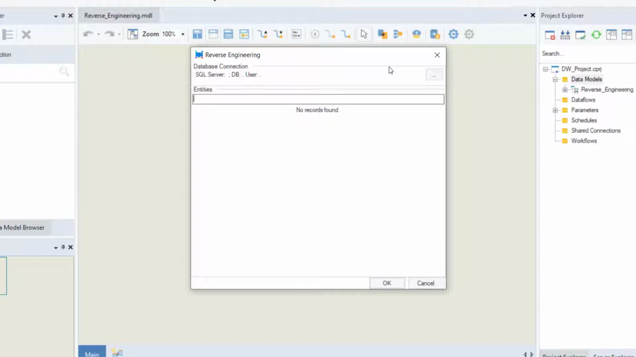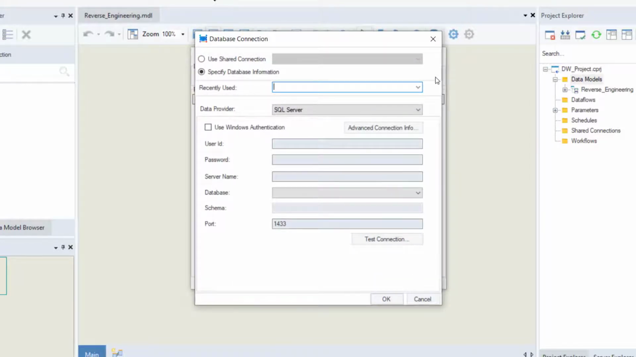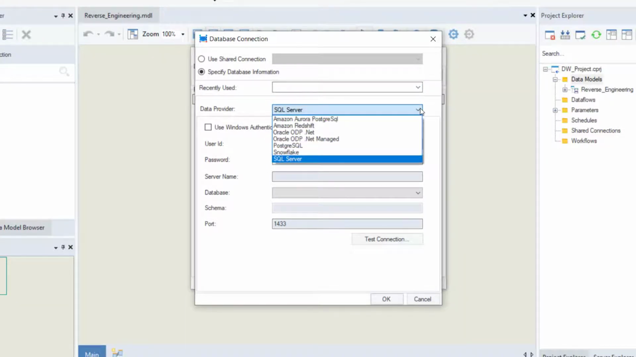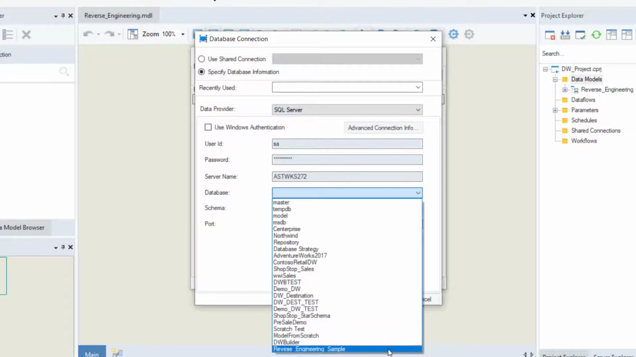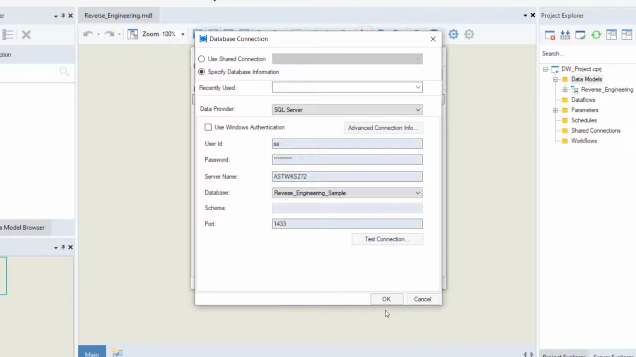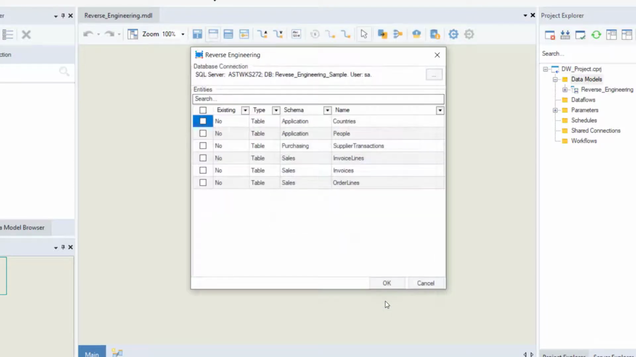If you haven't already established a database connection, you can specify one from within this window by clicking on the ellipses in the database connections section. A database connection window will appear. Here, you can choose from an extensive list of database providers, enter the required credentials, and then choose the database that you want to reverse engineer. In this case, we'll select a sample database on an SQL server. Once you've defined the connection, click OK.